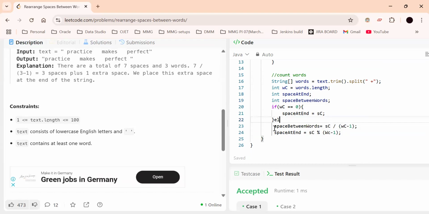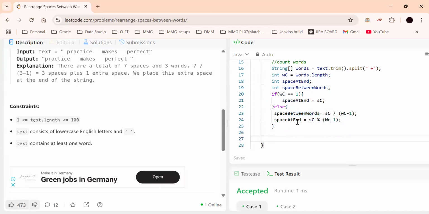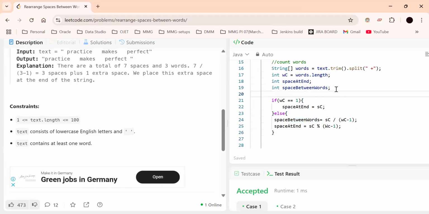So if that is the case, otherwise we will count. If you have only one word, all the spaces are at the end. If not, find spaces between words using division and at the end using this modulus. I hope this is clear to everyone. Find spaces between and end.